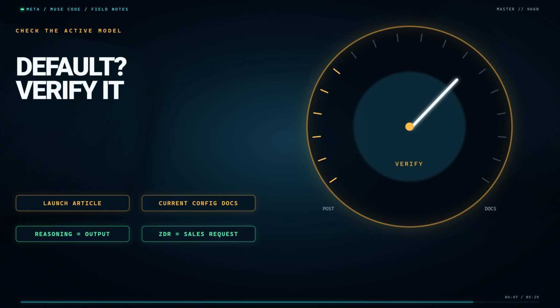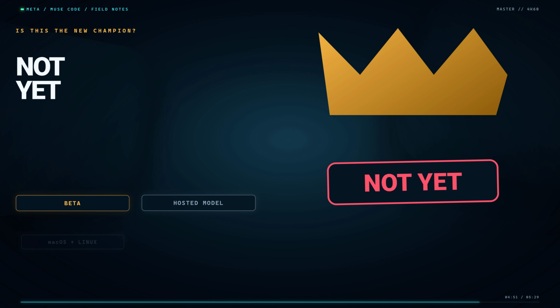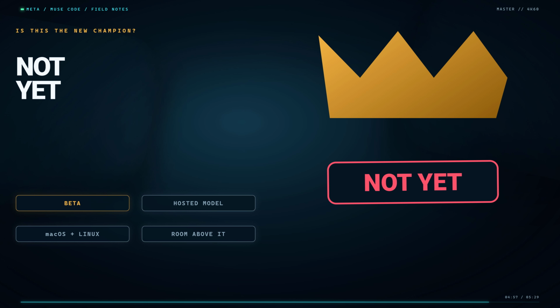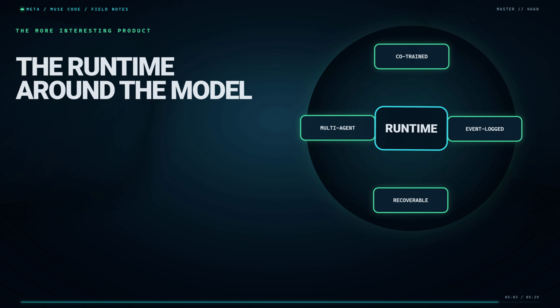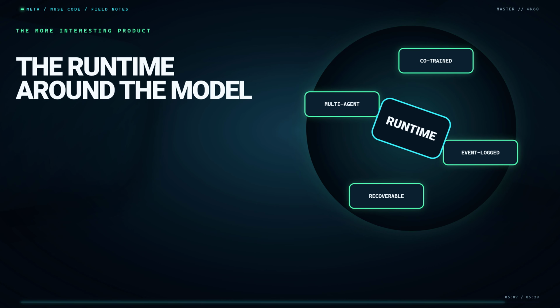So, is Muse Code the new coding champion? Not yet. It is beta software, depends on Meta's hosted model, officially targets macOS and Linux, and its benchmark story leaves room above it. But Meta may have shipped something more interesting than another leaderboard entry: an event-logged, recoverable, multi-agent runtime co-trained with the model that uses it.